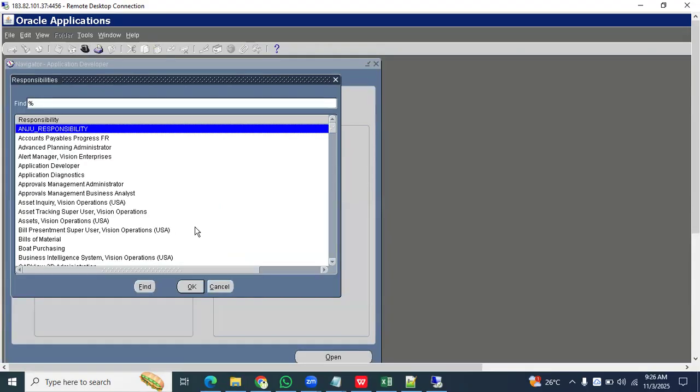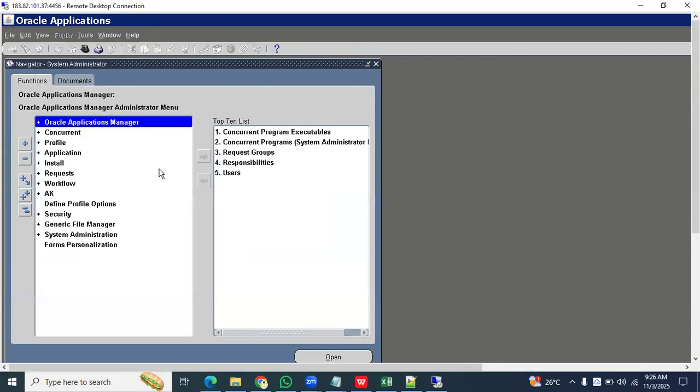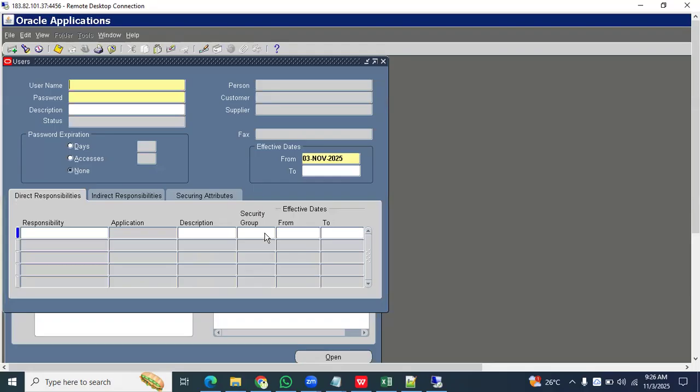Let me go to admin, system administrator. So here, I'm just creating one user. I'm not going to do anything else, just creating one user account. My user account is November 25. Enter the password. I'm adding only two responsibilities: system administrator and application developer.